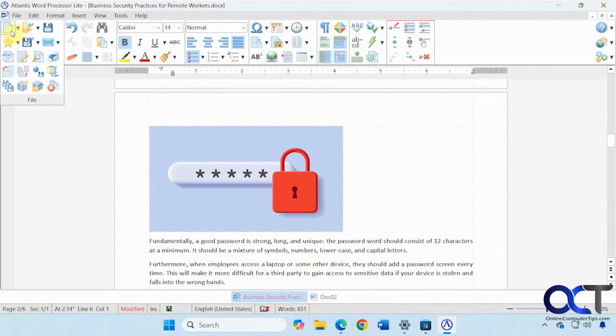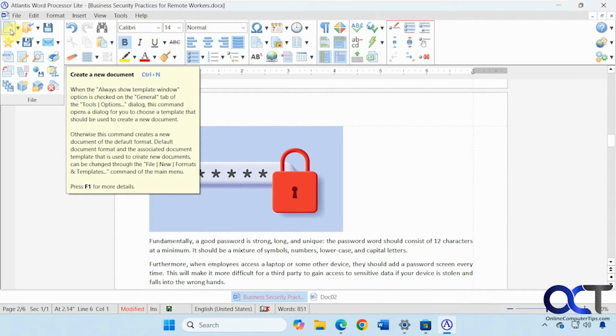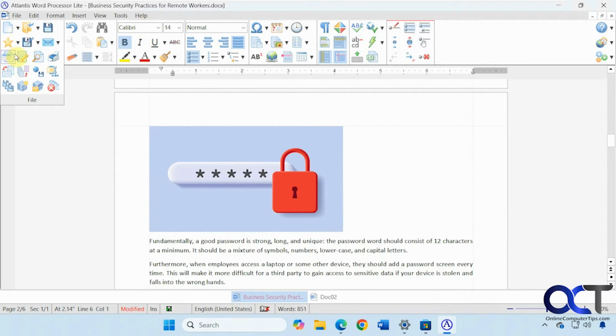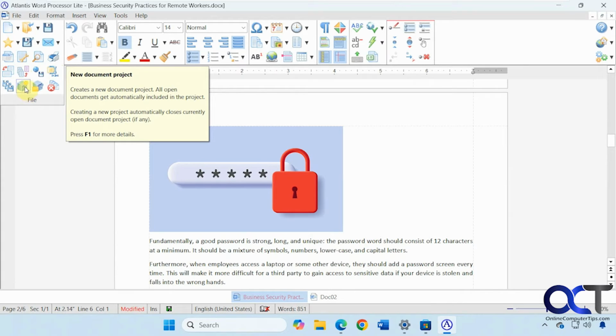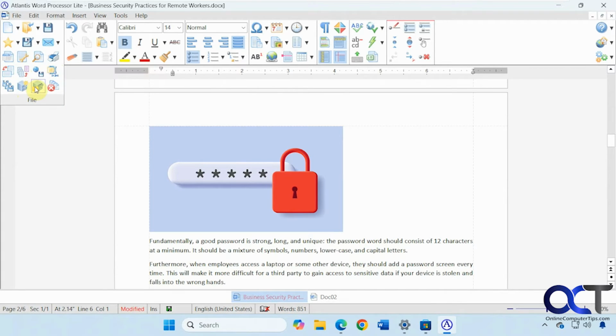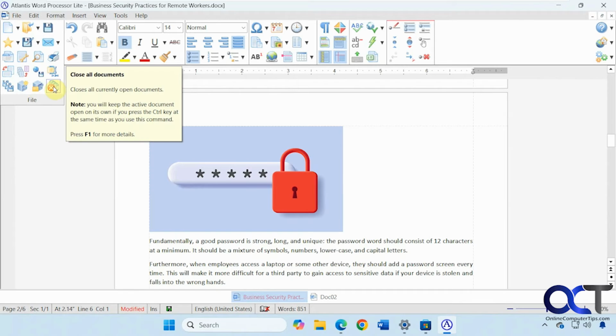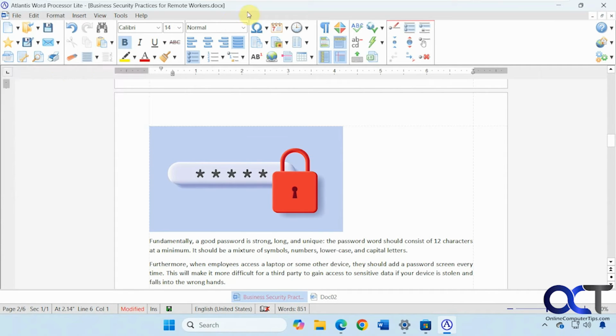All right, then up here we have our file options here. New, open, save, email, properties, print. You could actually have it zip up the document for you right on the spot. That's a nice feature. Save as a web page. Shrink the page size by making the font smaller. Change the orientation. Save all documents. Here's where you make the project with multiple files. You can open your project and close all documents.